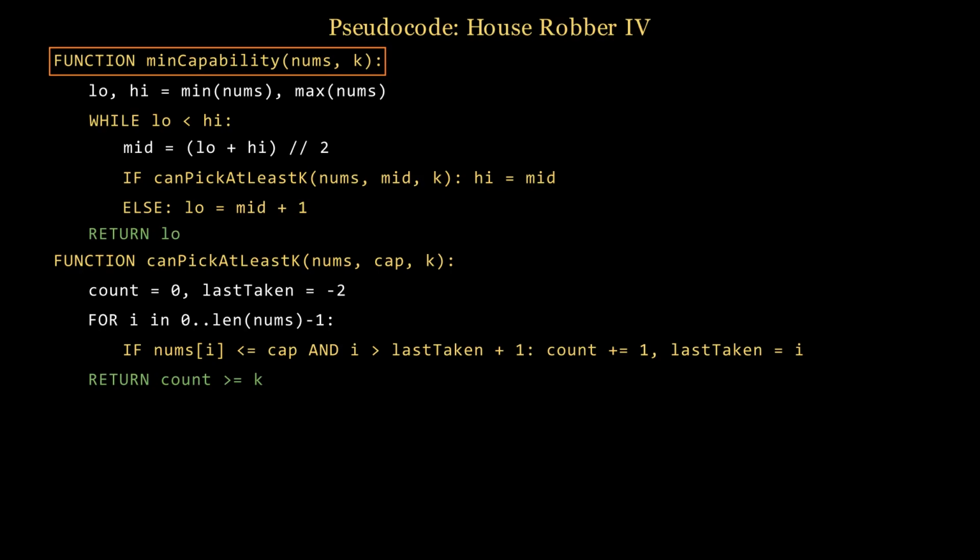Main function, binary search on capability from min to max of nums. While low less than high, mid is the guess. If we can pick at least k houses with value at most mid, set high to mid, else set low to mid plus 1. Return low. The check function, greedy scan, count non-adjacent picks with value at most cap, return whether count is at least k.